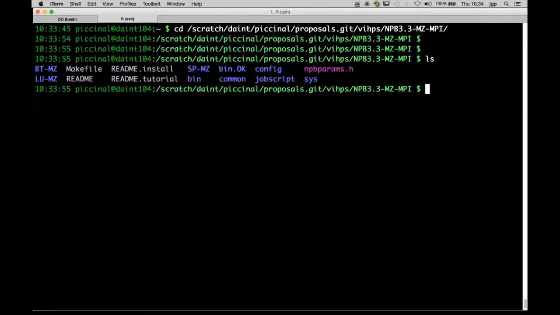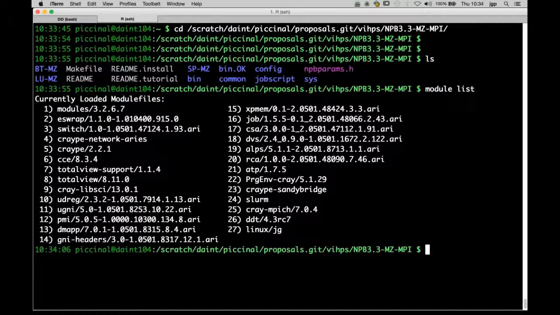So in that case, I want to compile with the GNU compiler, and by default we use the Cray compiler, so I need to change my environment.